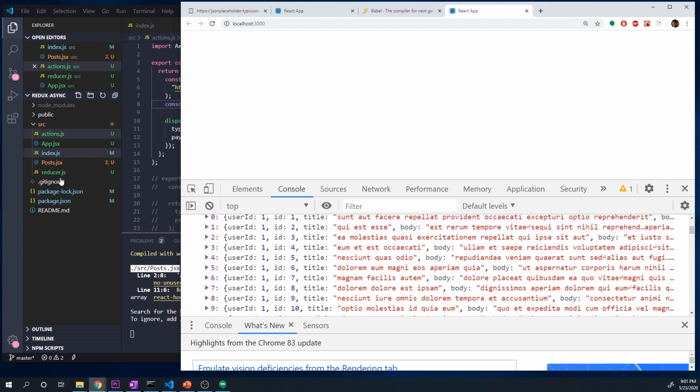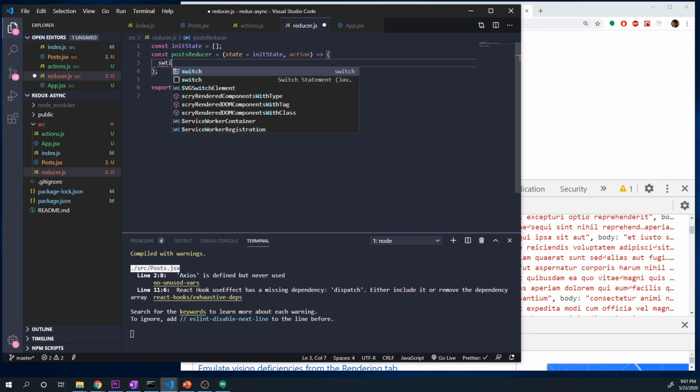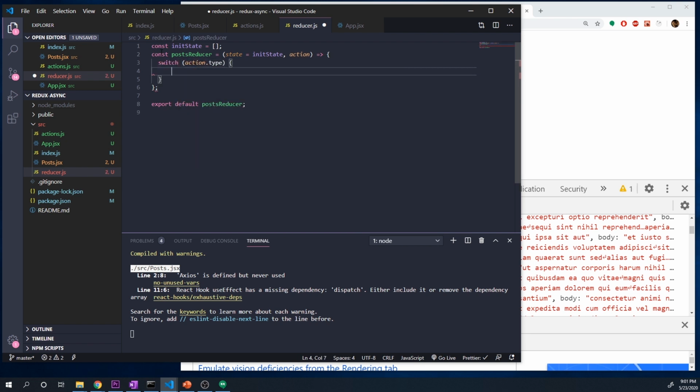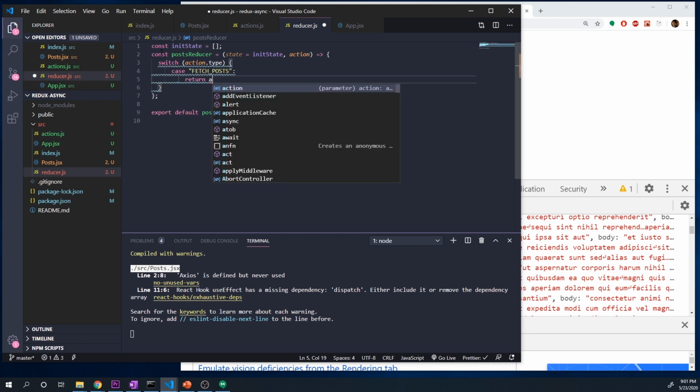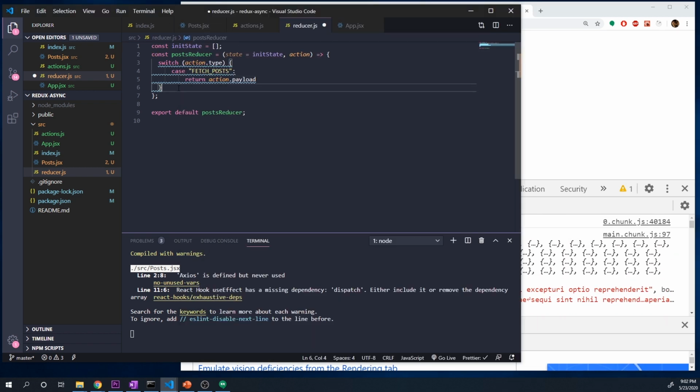And so now, since we have our data, we can actually go into our reducer and apply the logic that we need to. And so we're going to create our usual switch statement. And we're going to switch based on action.type. And we'll say for the first and only case, when it's FETCH_POSTS, we're going to return action.payload. Right? So what that means is we're just going to take this entire array and return it. So that's going to be our new state. And we want to make sure we give it a default. And we'll just say return state. Save that.